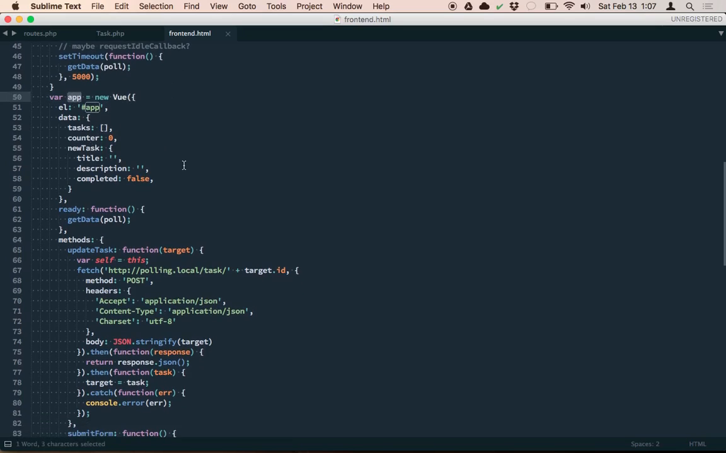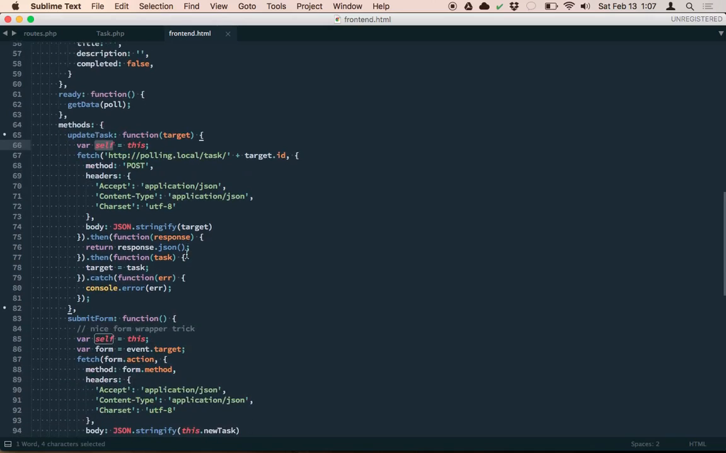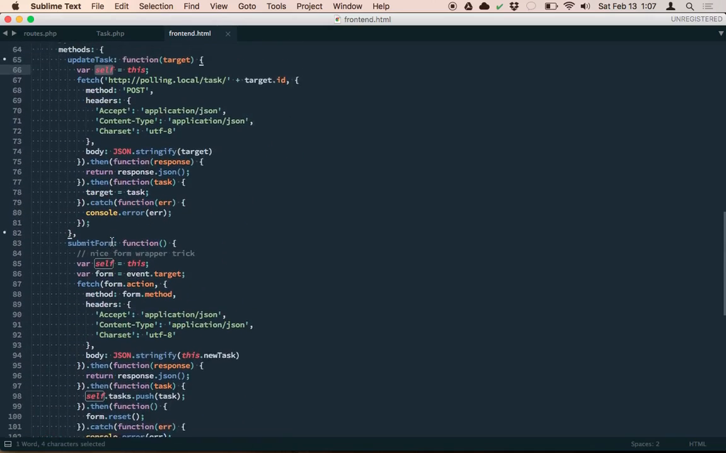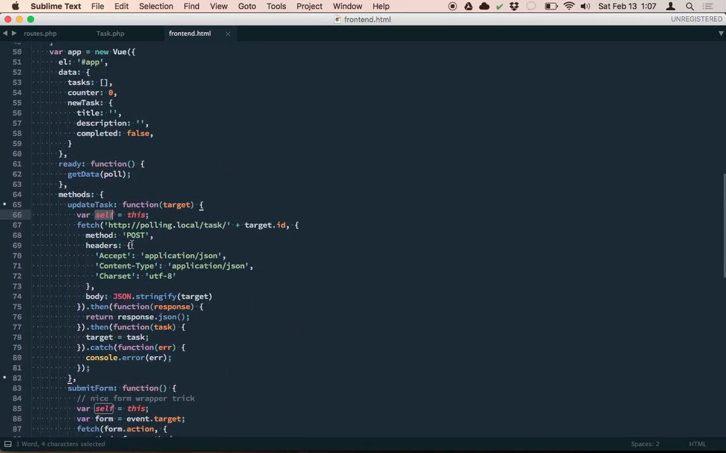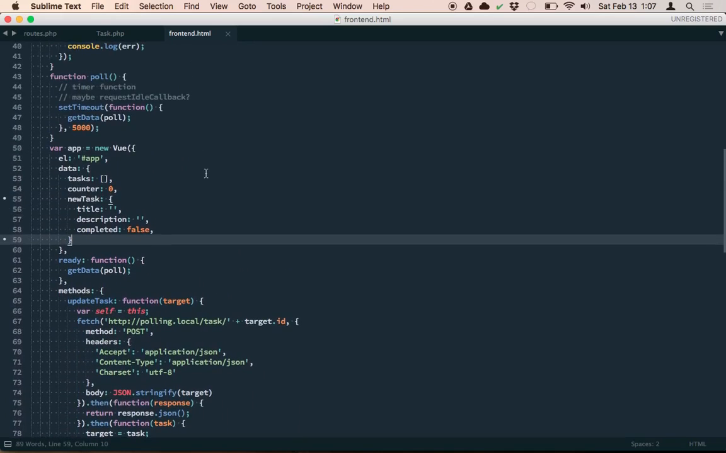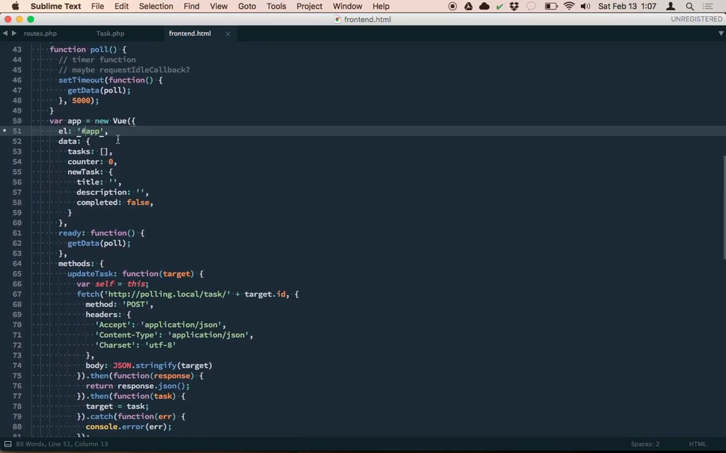It's nice to be able to reference the app versus doing things where you have to reference self all the time, or you have to do some really weird things with the call method on functions. Anyway, we're just wrapping the app, which is the ID of the body. So I'm basically wrapping the entire site.